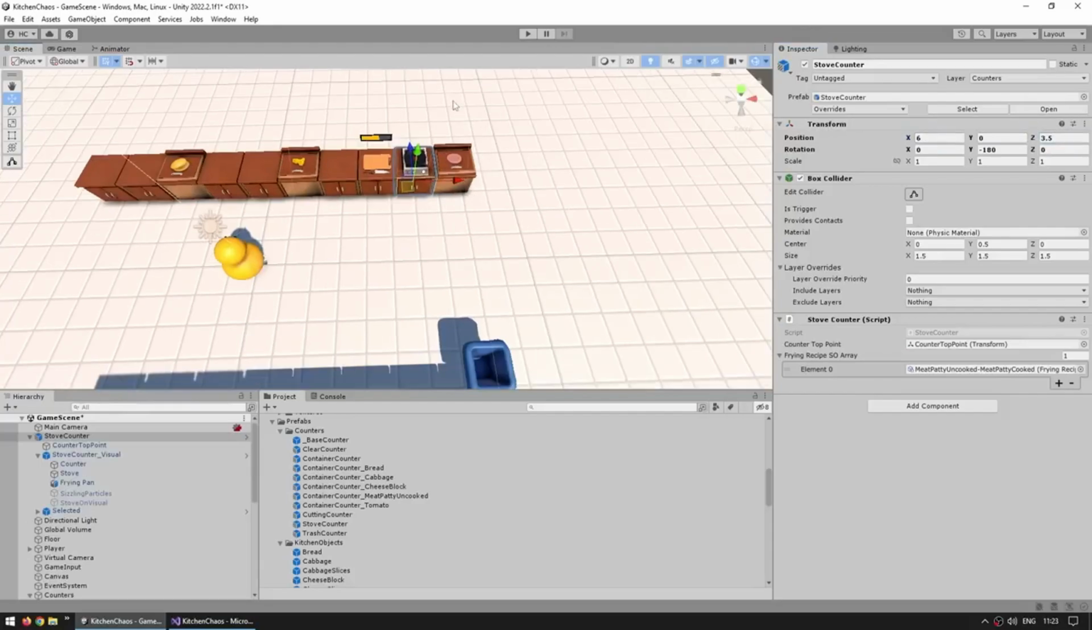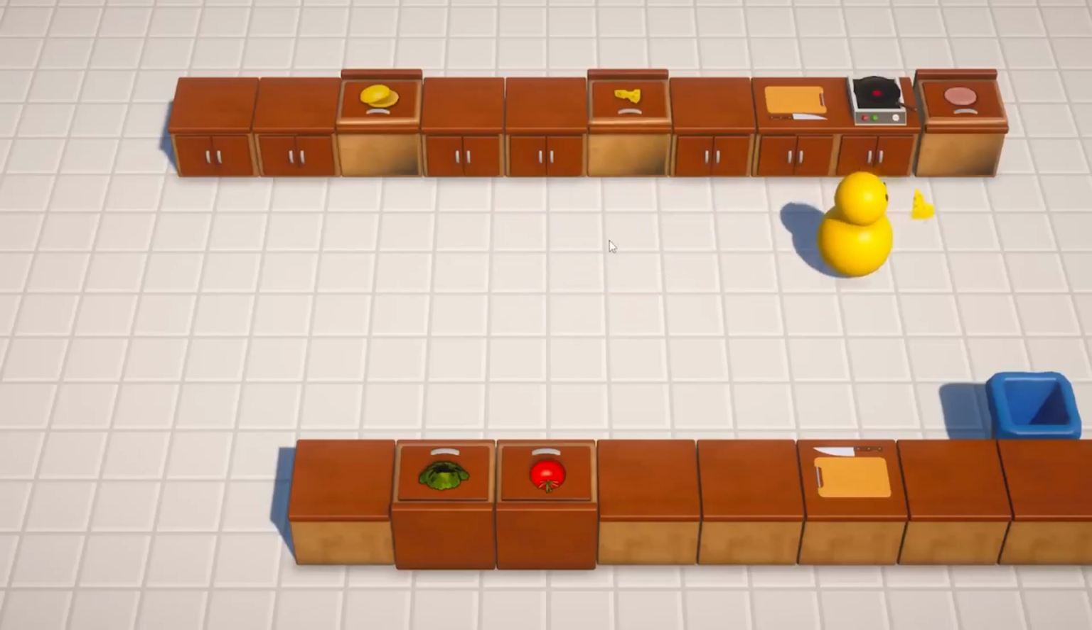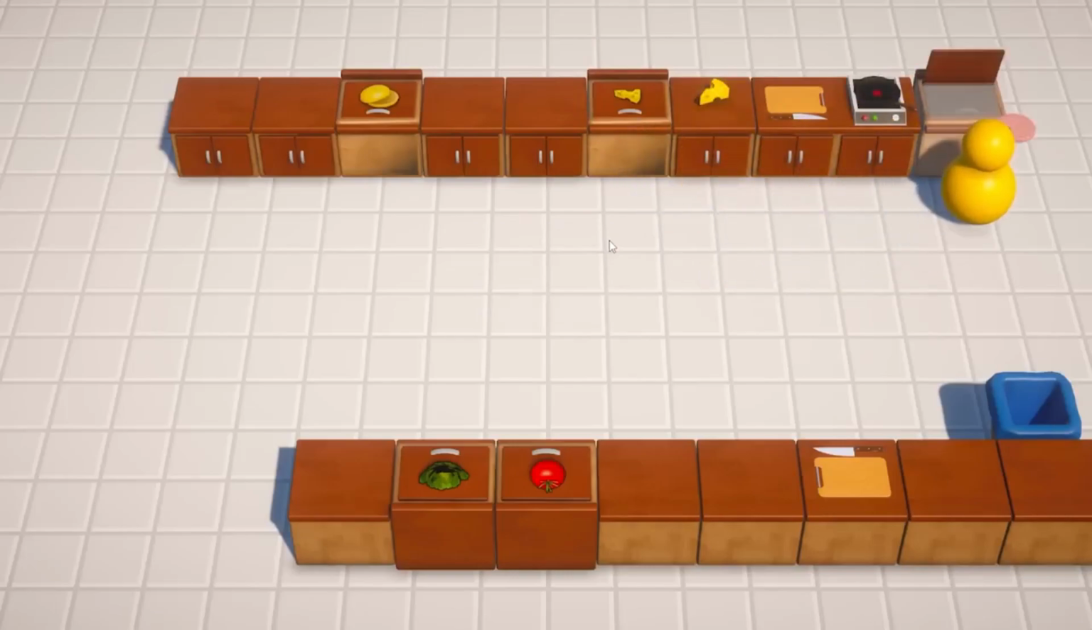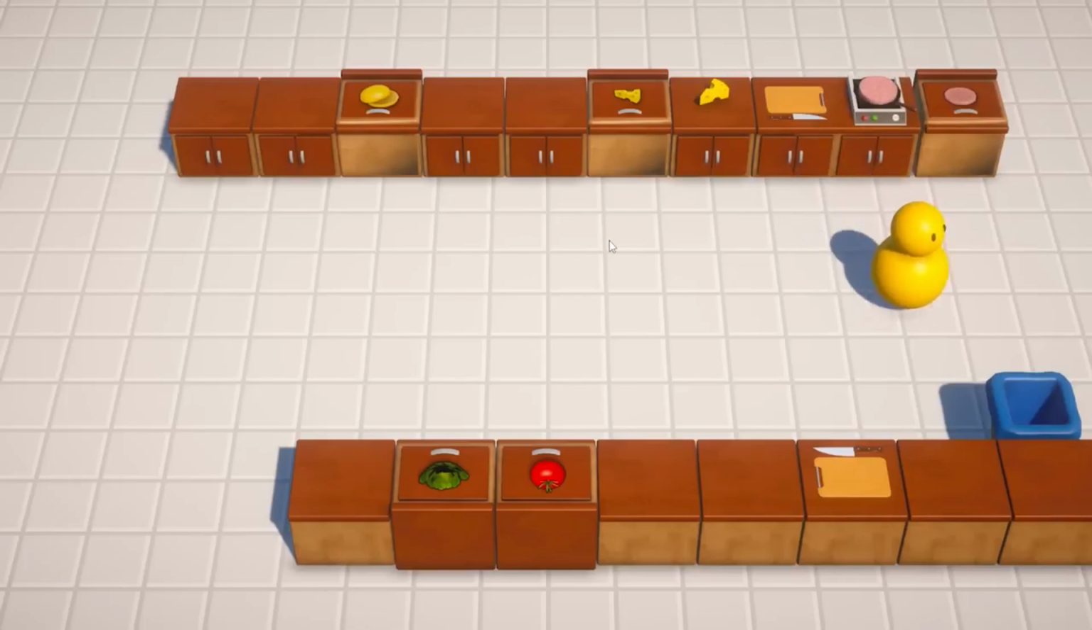Alright, so let's test. Okay, so now if I pick up some cheese, I go up there and I drop it, and nope, doesn't work. Okay, great. But if I pick up some uncooked meat and I go and I drop it, and yep, that does work. Okay, great. So it works and I can only drop the actual objects that match the recipe.